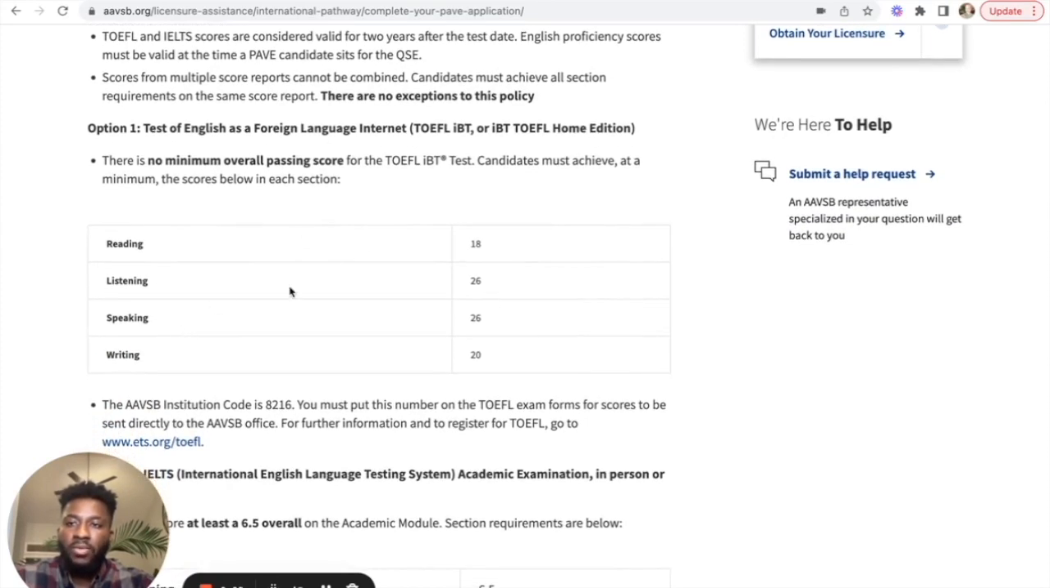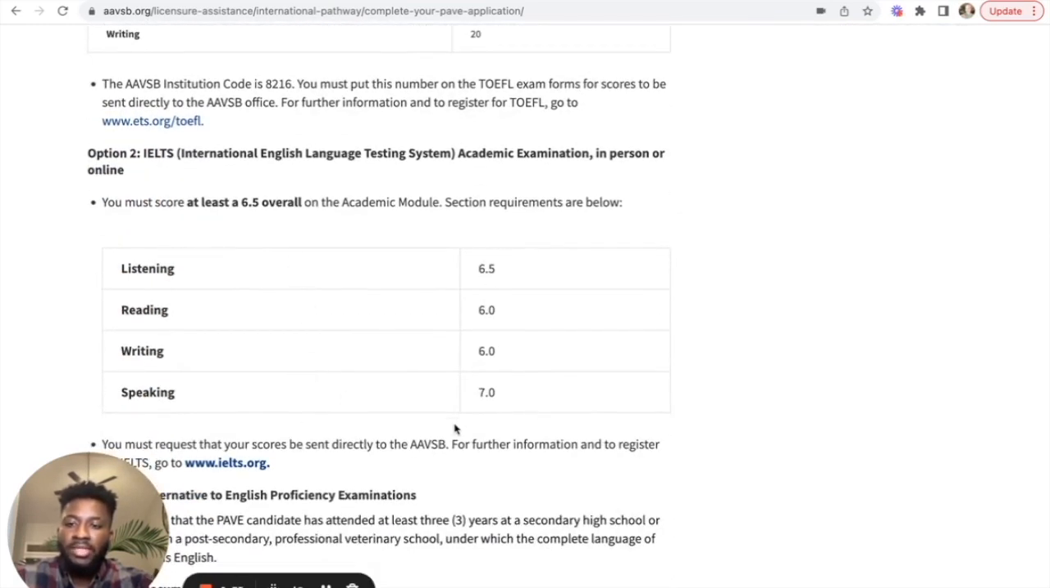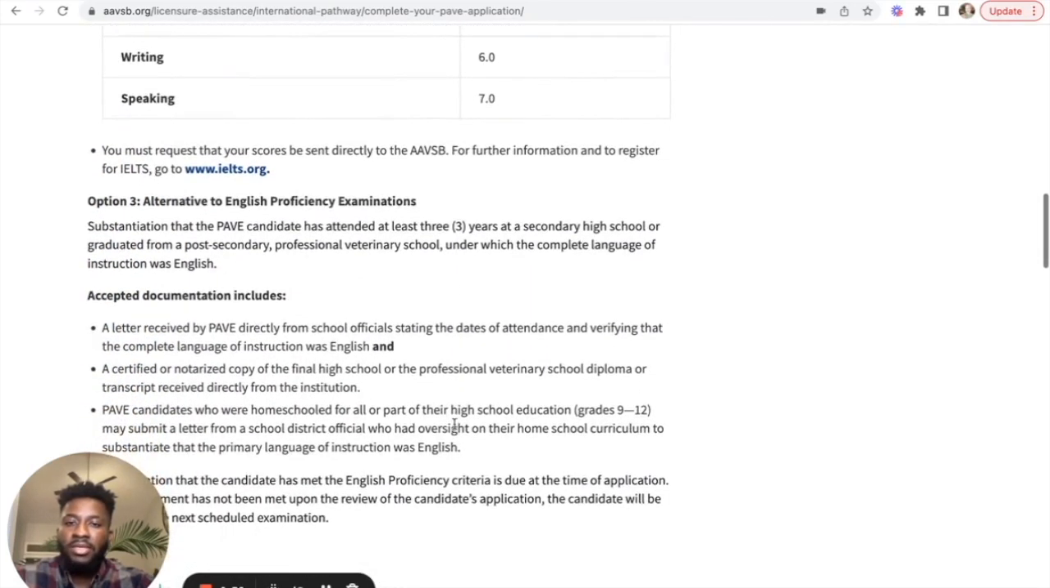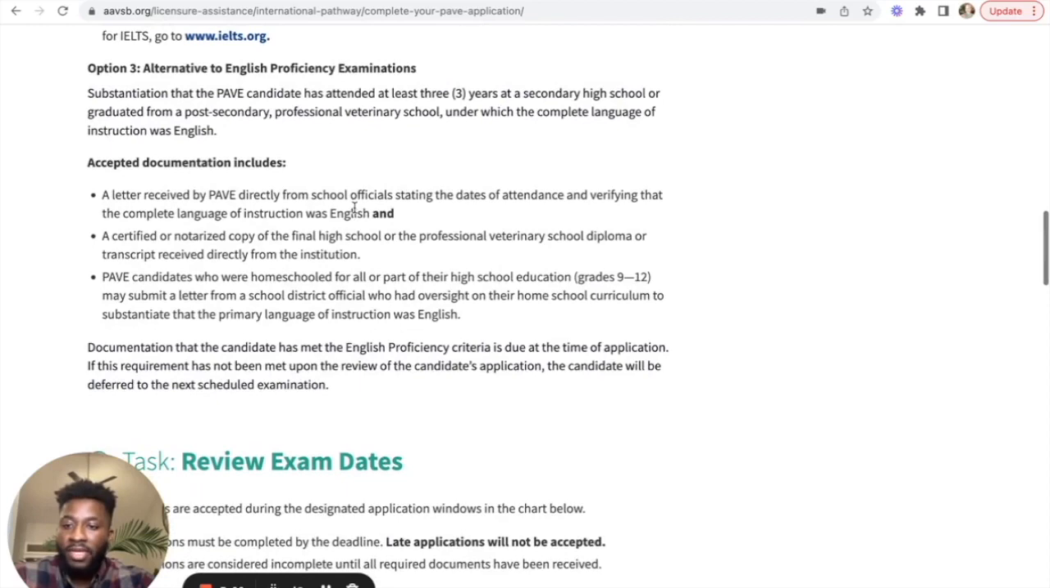So this is the one for the TOEFL, and these are the minimum scores that you need to get for the IELTS. But there's good news, y'all, and the good news is it could be waived so long as the candidate had everything taught in English. Which is pretty easy, which is what I also did. So I had to contact my school, and they were able to give me an English proficiency letter stating that everything I did, my diploma, was taught in English, and it got waived. So you can also do the same thing if you like.